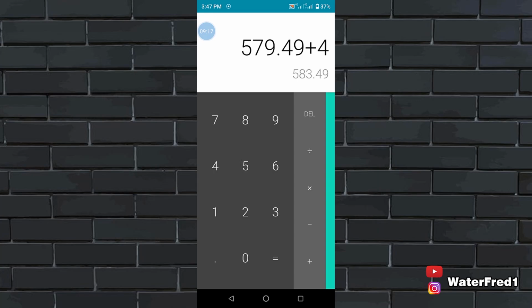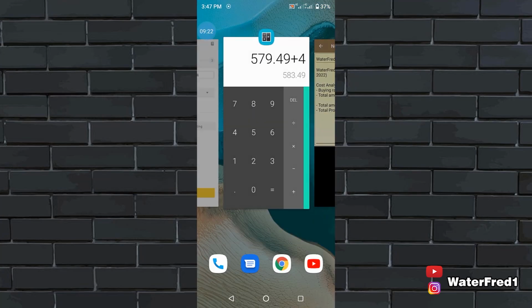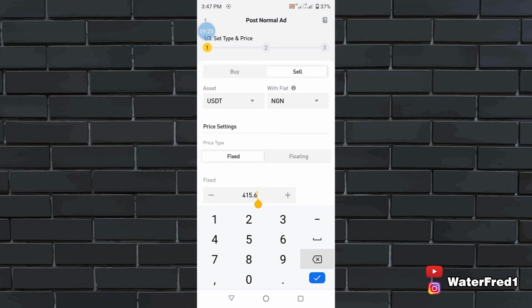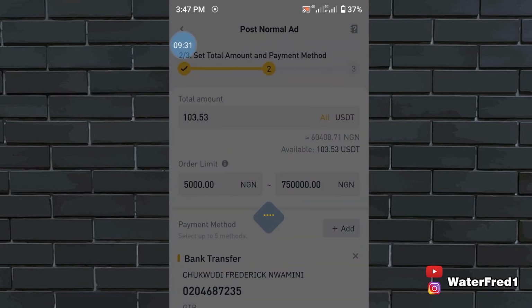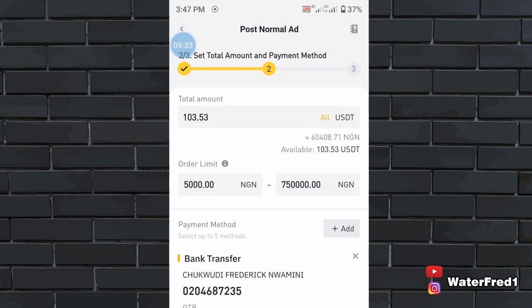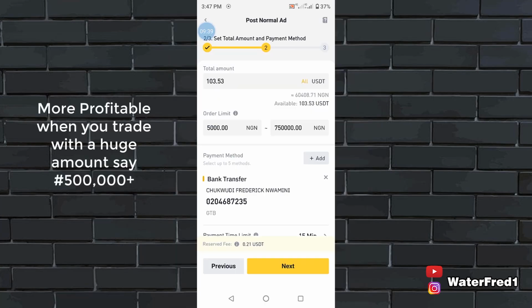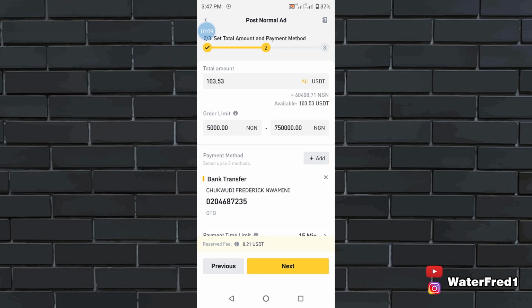So let's just add 4 naira here. 4 naira max. So we'll add 4 naira here. Then you come here and you put the amount here and then you click on next. When you click on next, you click on all. You see 60,400. Now, this thing is much more profitable when you are doing it with a very big amount. So if for every 60,000 naira we make 400 naira, you can imagine how much it will be if you do this type of transaction with about 500,000 naira or 1 million. You'll see that the profit will be much more profitable than this.